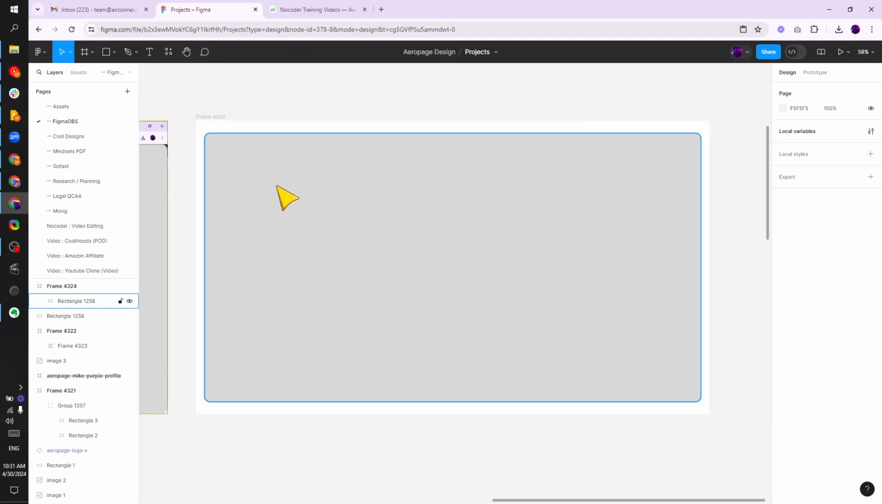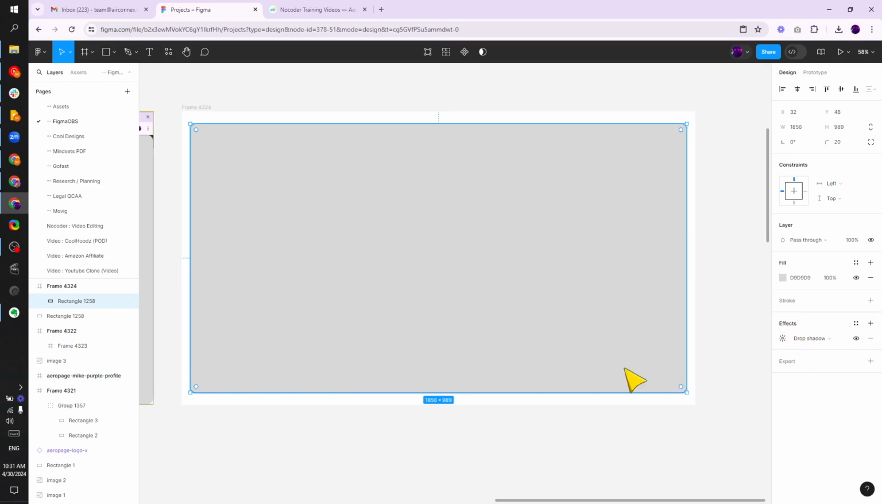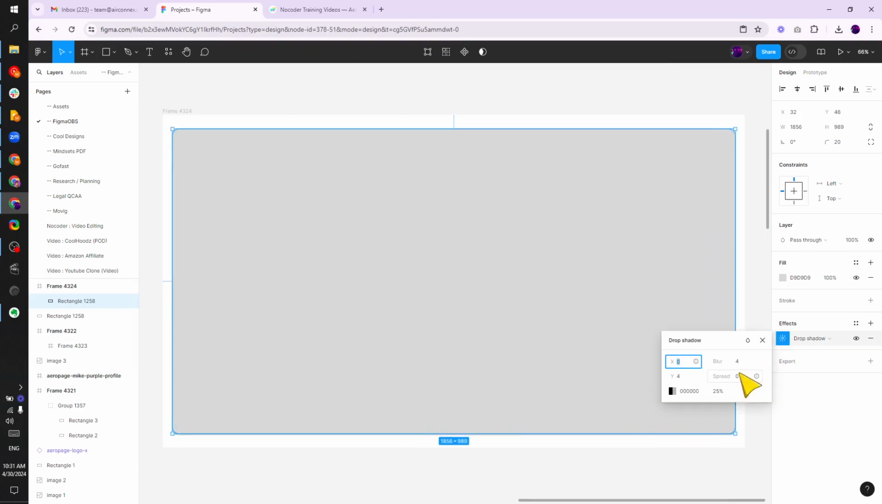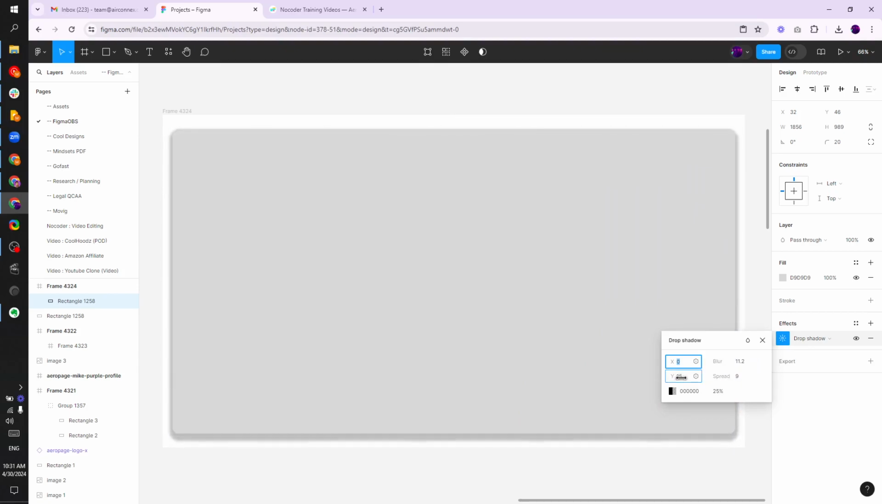So the next thing we want to do, let's just add a shadow. So this shadow, the default one, if you go to effects and just add an effect, it will default to drop shadow. It's going to be a very hard shadow. We want to have a nice subtle one. So we're going to increase the blur, increase the spread, and increase the Y.